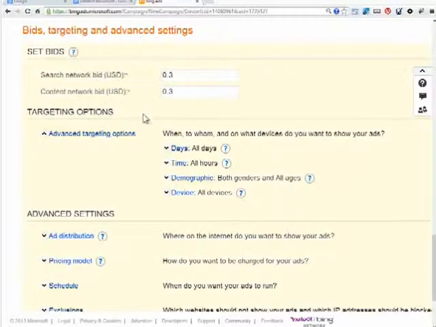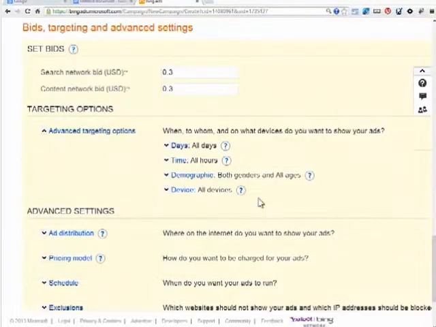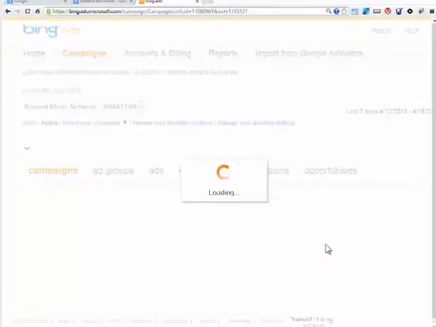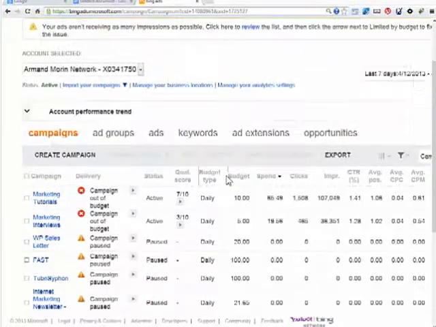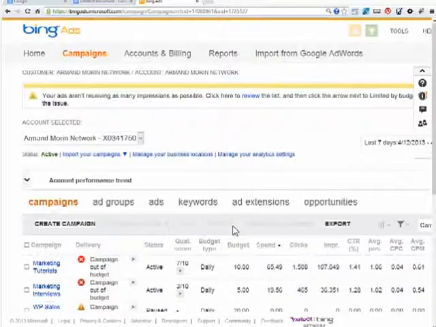Next, it's going to ask me my search and network bids. Leave them alone. Don't touch it. Again, leave them alone. Don't touch it. Everything else on this page, guess what? Leave it alone. Don't touch it. And then click Save. And at this point, we've now created our ad. Our ad is probably going to start running in the next 30, 40 minutes, and we'll start going from there.